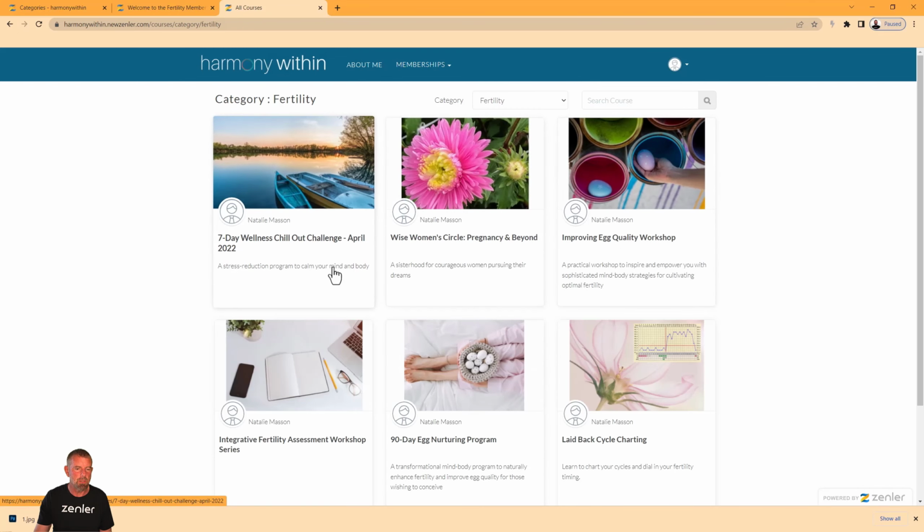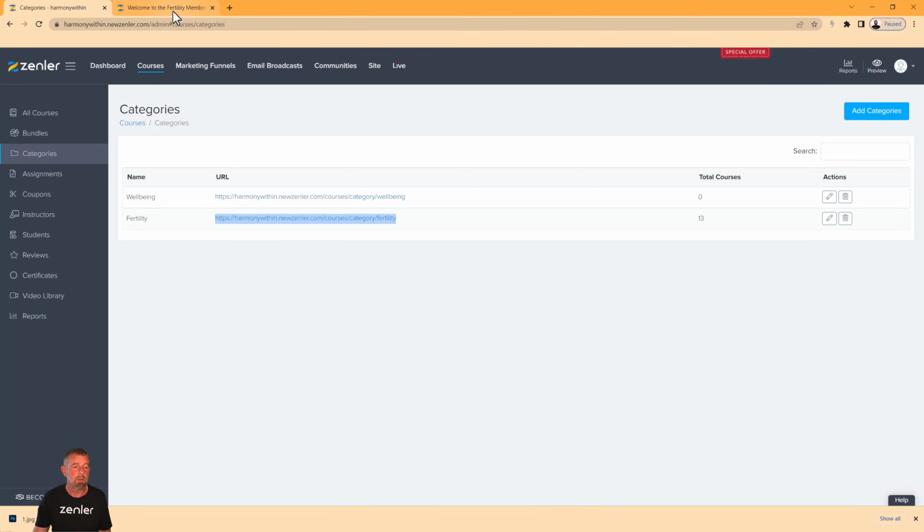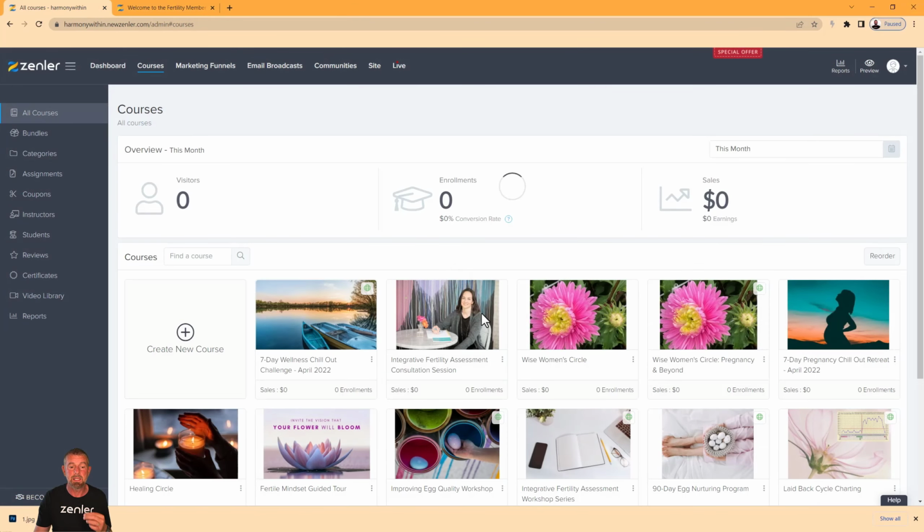We're not actually going to use this page, but I always like to put the categories in there anyway. So now you can see how that works. Now what we've got to do is jump back to the courses and set up our fertility bundle. This is the membership area, the bundled membership area that will contain all of the courses.